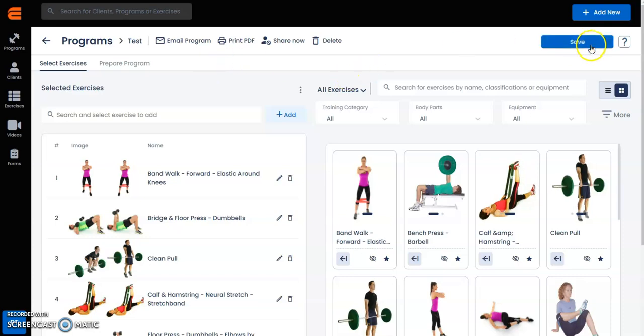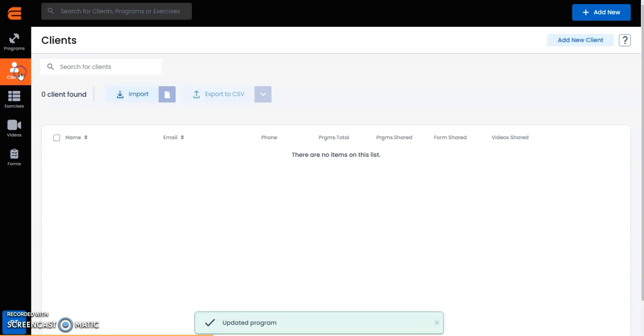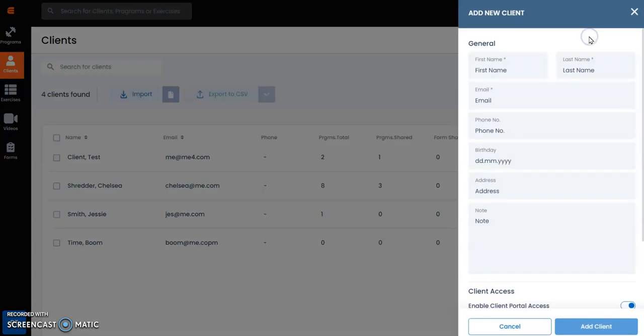Okay. So moving on from the program section, I'll walk you through the client section. Again, the initial layout is your client list. You can simply click any client to edit them, or you can create new. As you create new, we're using this side modal to enter new information.